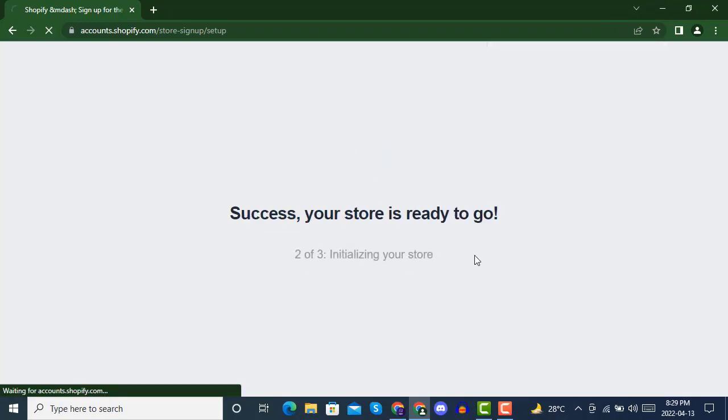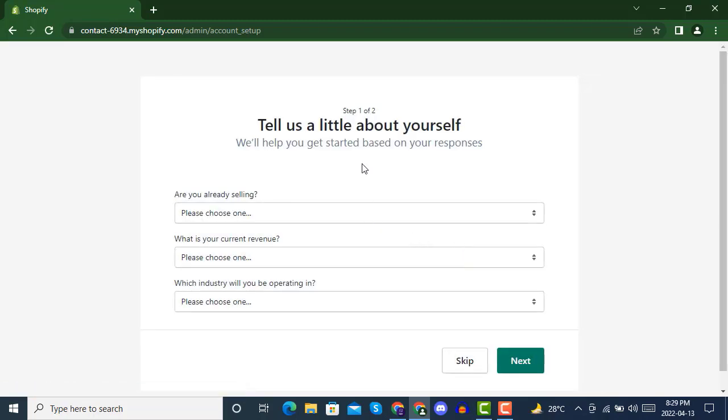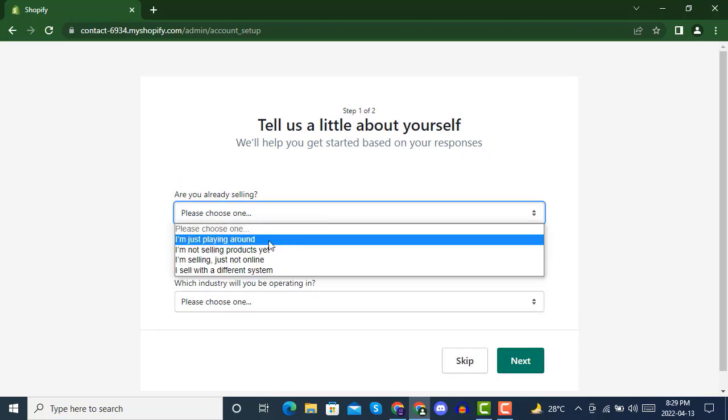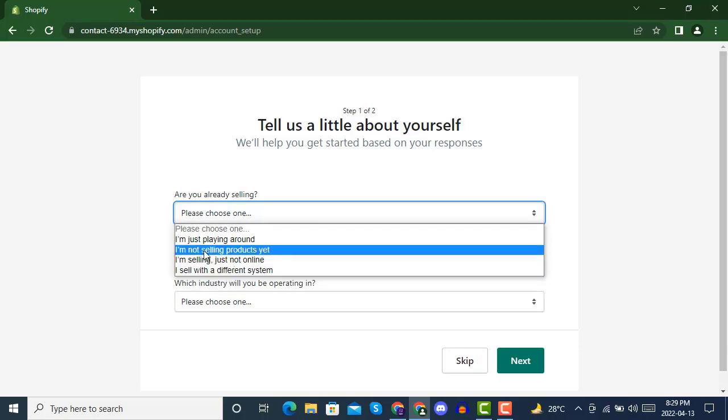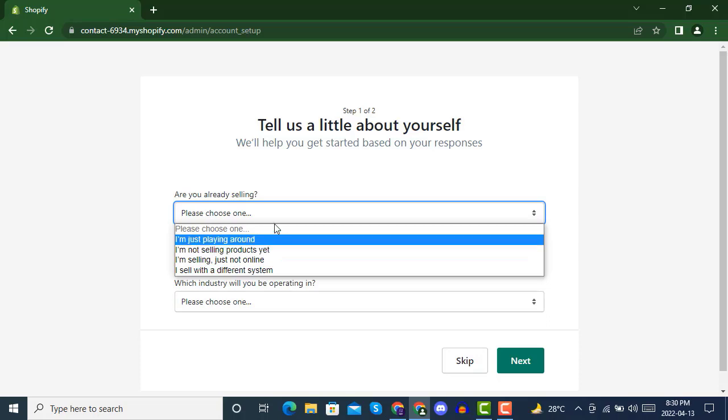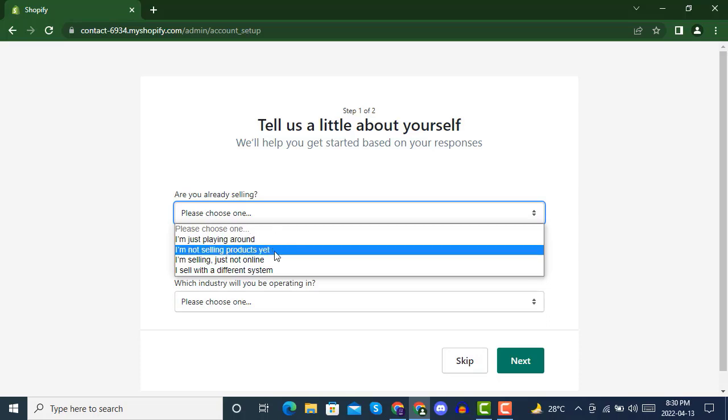it is now creating your store. Okay, here we go. Once you click on it, you will be forwarded to this screen. It will ask you some questions at the very beginning, like are you already selling? Like I'm not selling products yet, I'm selling, just not online, I sell with a different system. So we'll be selecting I'm not selling products yet.